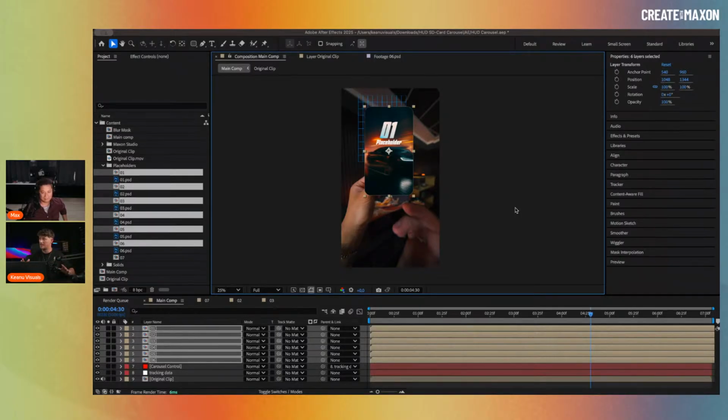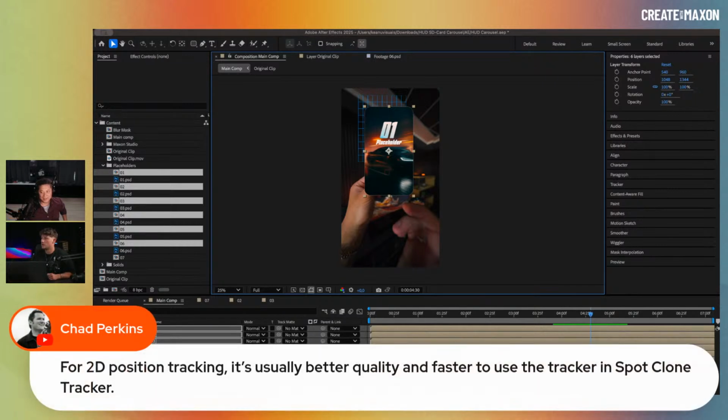I don't know if there are any questions until now before we start with the next ones. Yeah, our friend Chad. Hey, Chad, nice to see you. What's up? Chad just gave us a tip from the chat as well. For 2D position tracking, it's usually better quality and faster to use the tracker in Spot Clone Tracker. Thank you, Chad. Noted. Nice.